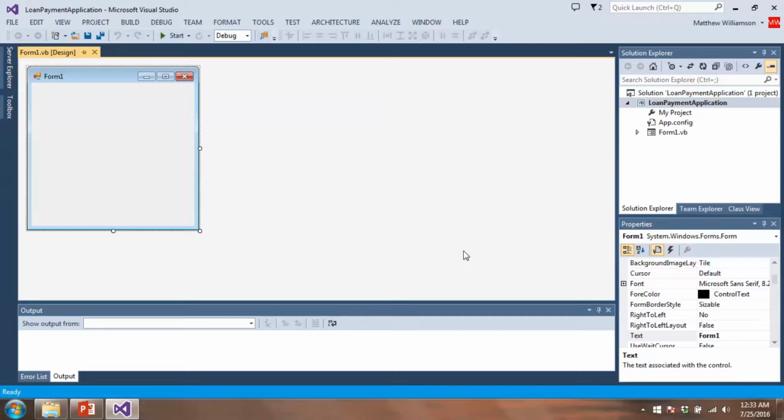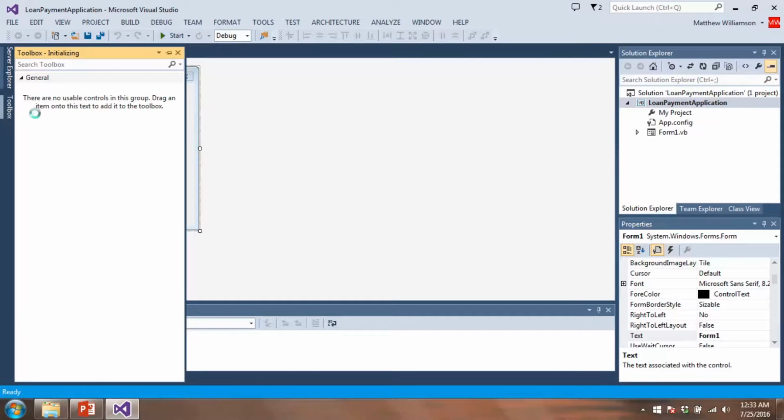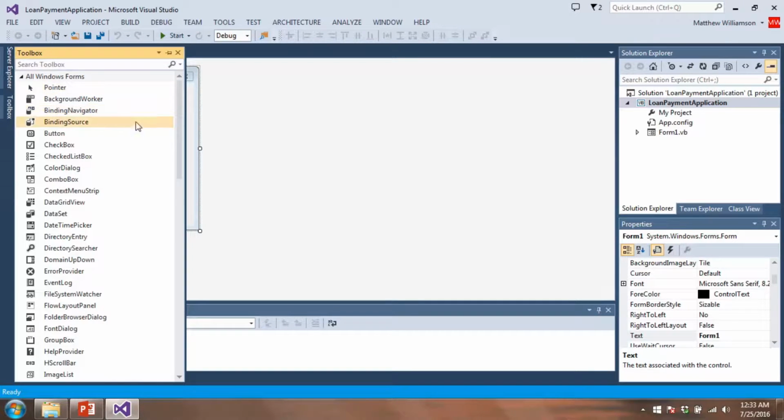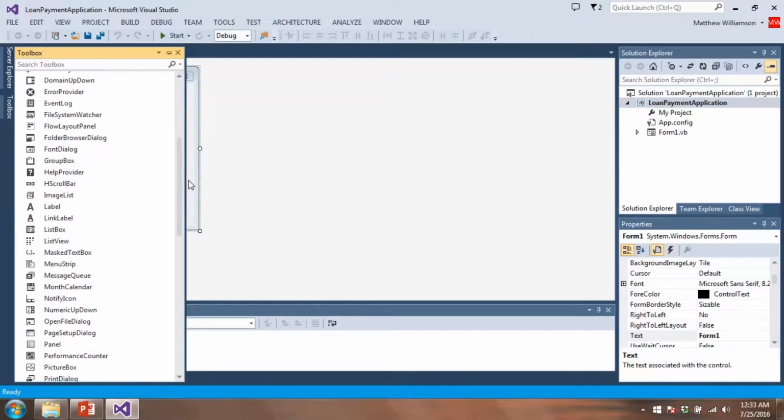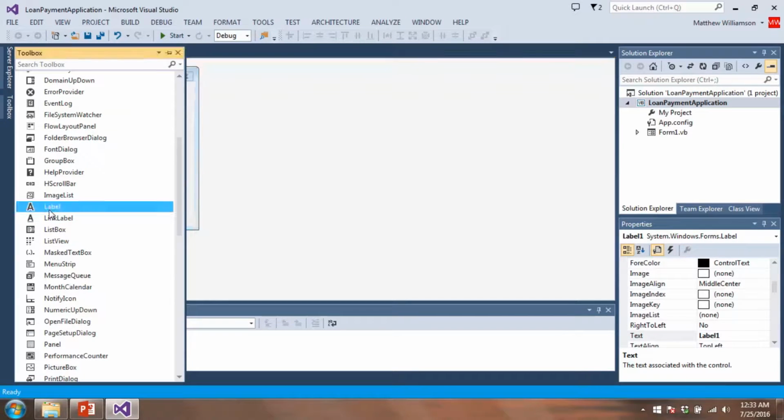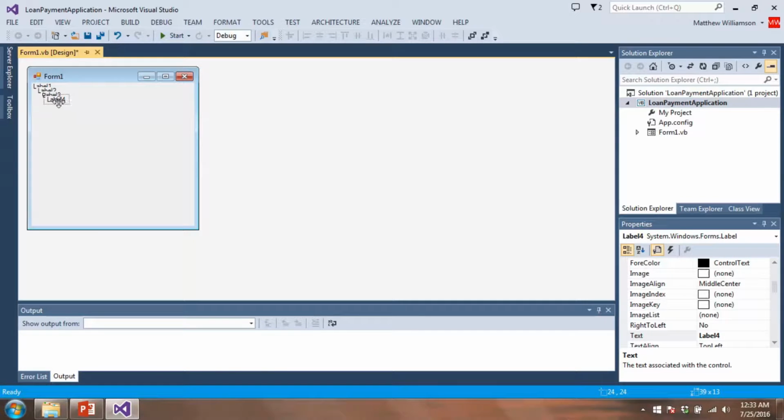So we have our form here, so we need to add several things to make this work. So we're going to add some labels first. So we'll go to our toolbox, and we'll go under all Windows Forms, and we're going to add some labels. So we'll do 3 of them. Actually, I lied, we need 4. We need 4 labels. Alright, we're going to move them down here. Alright, so we'll move down a little bit more.